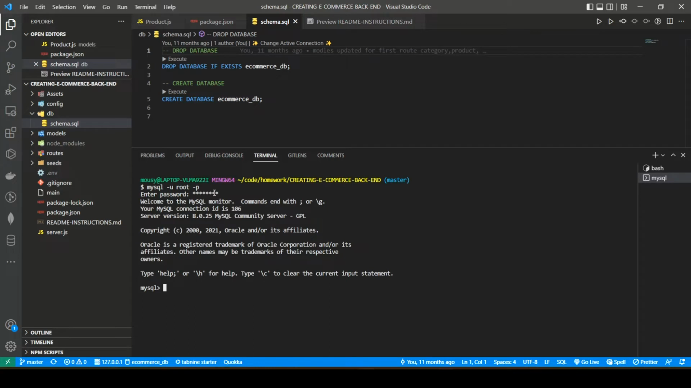Now that we are inside MySQL, we want to source from the DB directory that you can see on the side here that we've created. And we want to run the schema.sql file, and basically this will execute these queries above. As you can see, it's dropped our database and removed any changes made in the past and created a new database. And that's all we need to do with MySQL for now.